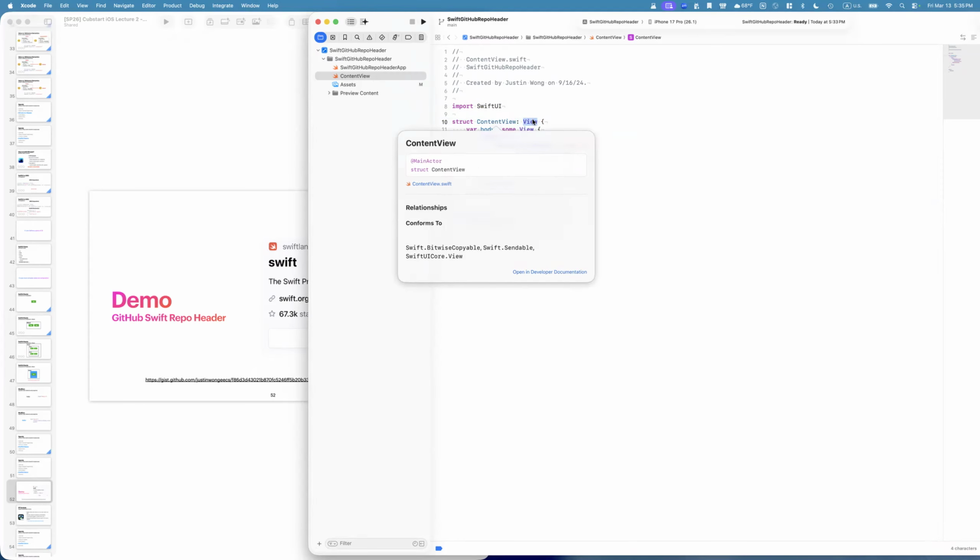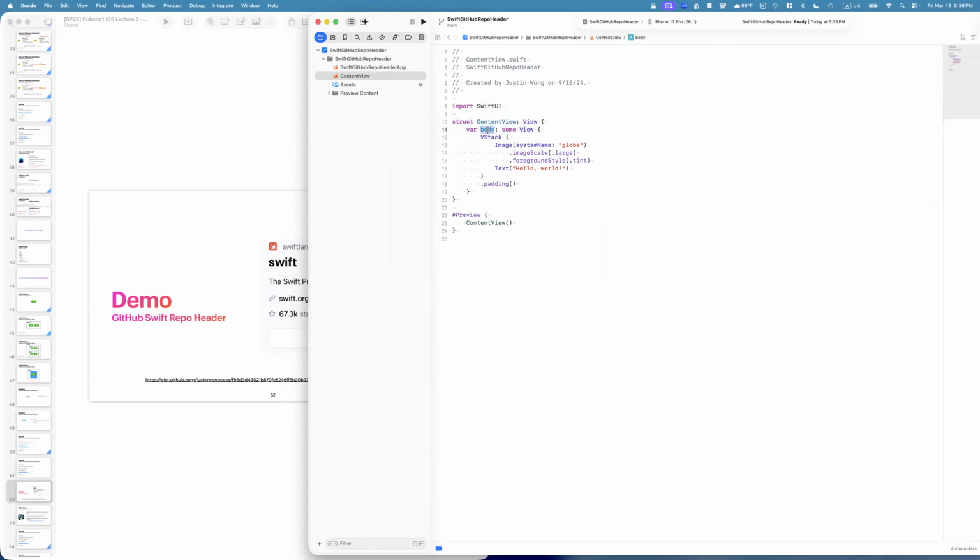What View really is, it's a protocol. What a protocol is, it's sort of like a law. And this protocol has a list of requirements. One of these requirements is this body variable. So with this protocol View, any struct can conform or become this View. Any struct can say, hey, I'm a View. Now View has a list of requirements, and one of them is this body.